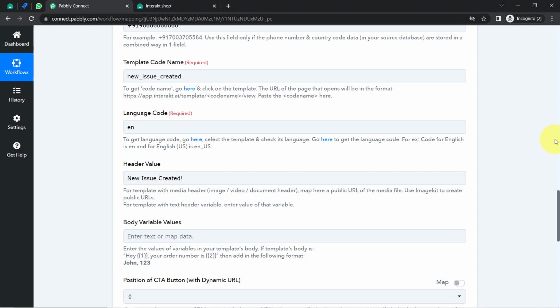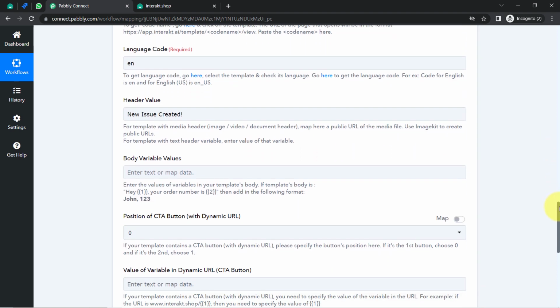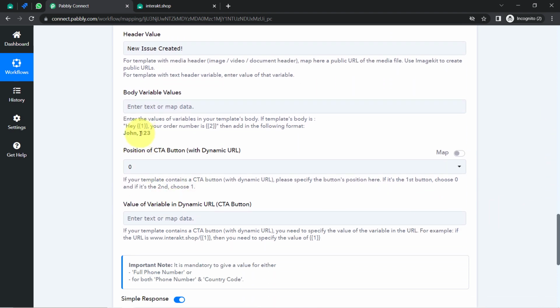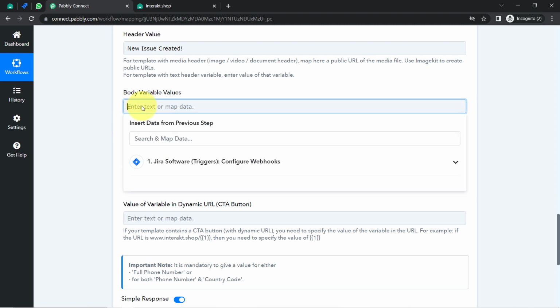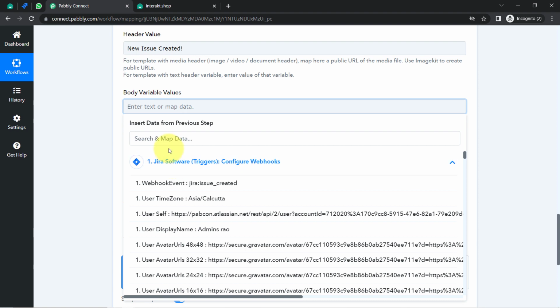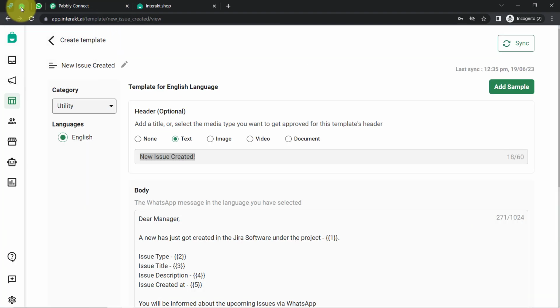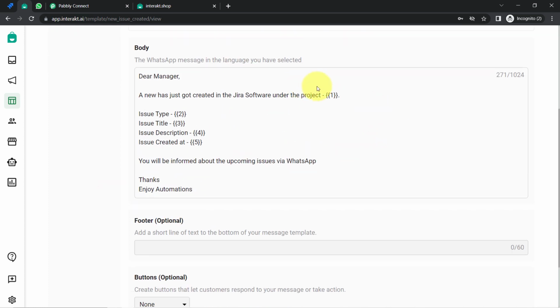And the most interesting part, body variable values. Here exactly you'll have to provide the values, that is, what value will come in place of these variables. You just need to provide the values separated by a comma. When I click on this particular field, you will find the above data here in the dropdown. So what value will I have to specify in place of the first variable? Basically the name of the project should come.